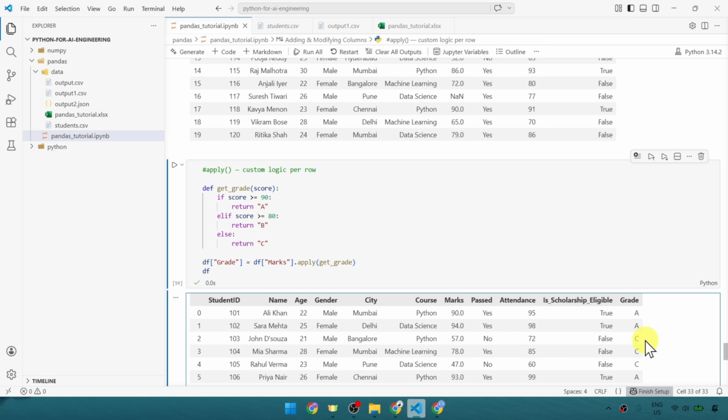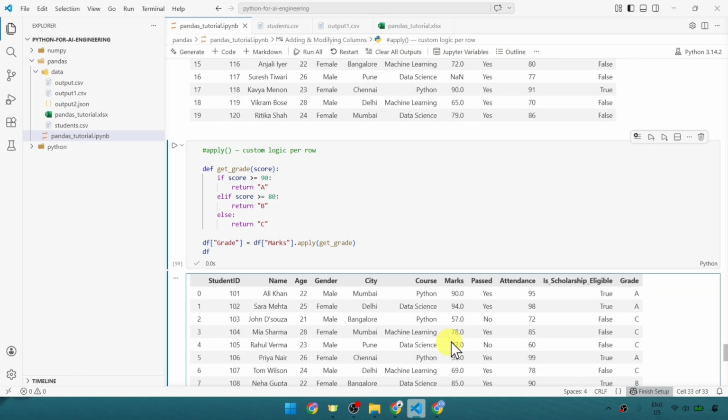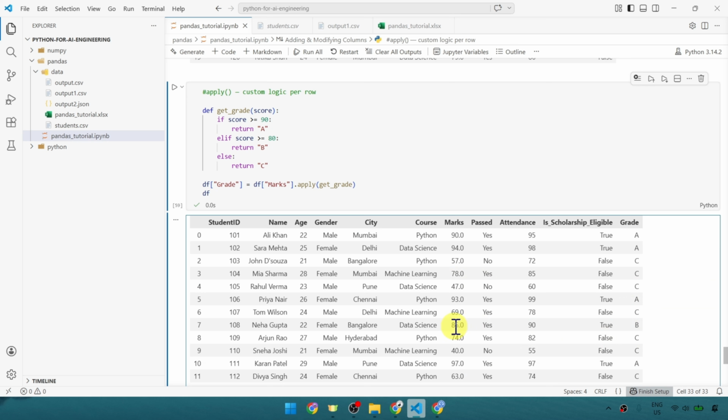For 57 we have got C because it is not greater than 80 or 90. For 78 we have got C. For 47 we have got C. And similarly here, the marks are greater than 80 but less than 90, so we have got B.